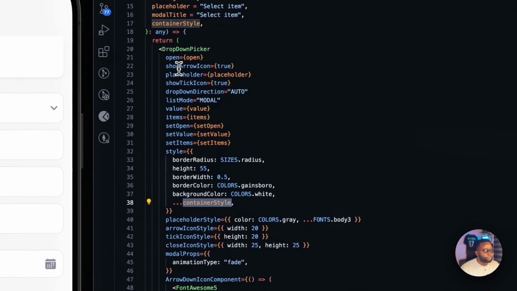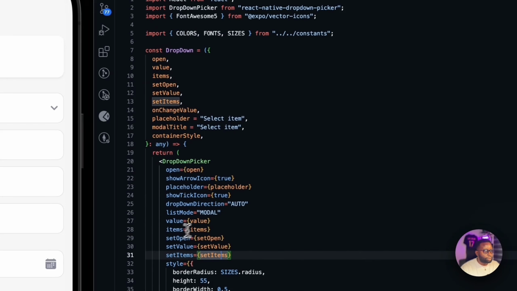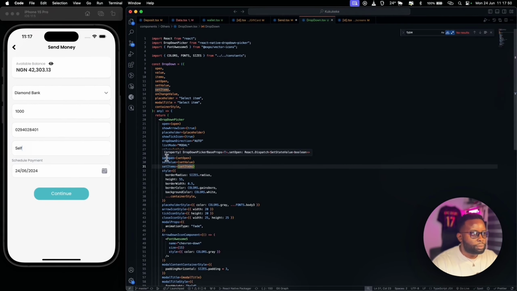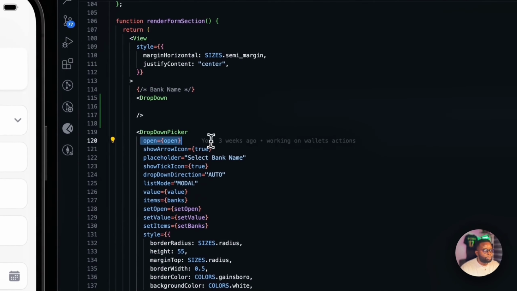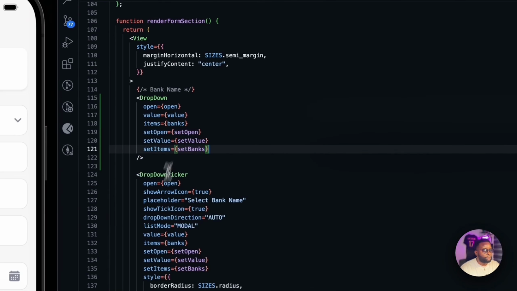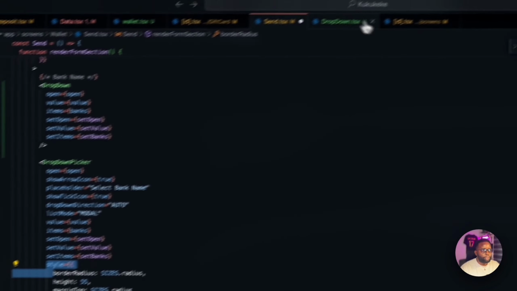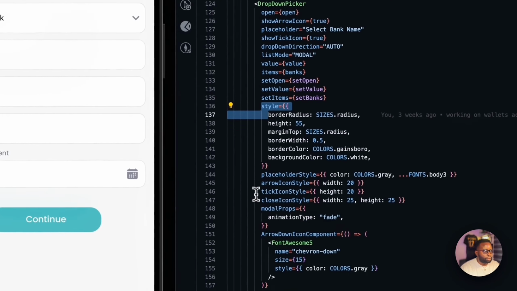It has these props, and I think I can just replace mine with these props. The properties for the items, set open, set value, and set items, I can just do that here. So open will be open, value, but items, set open and set items properties, just replace them here. The other props are already here, so no need of changing or adding them.